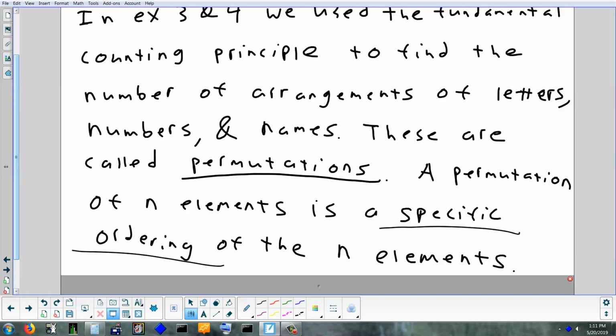Because you might have the same letters and numbers in your license plate as I do, but the order is what makes a difference. Password, right? You may use the same letters that I do for a password, but it's the ordering of those letters that makes a difference.